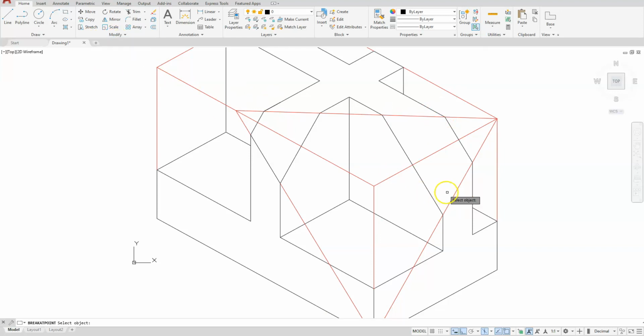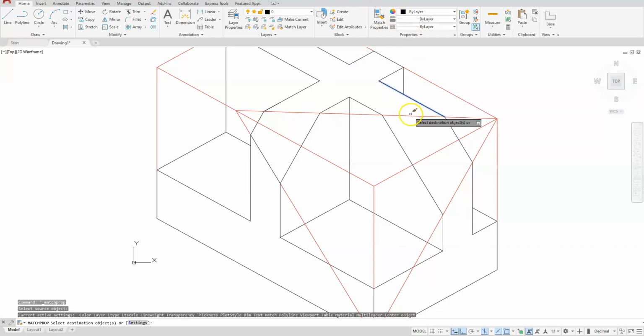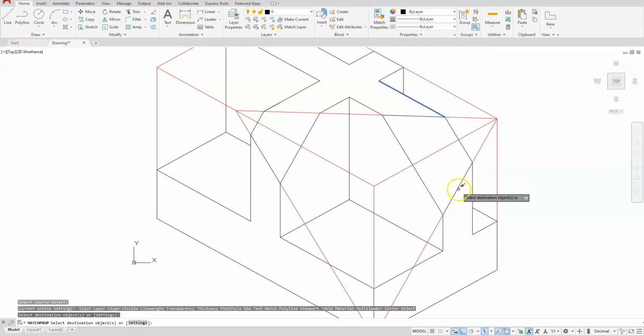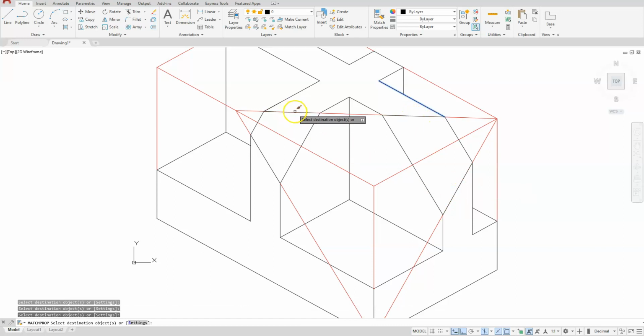And two more times. So I have to break this line at that location, and then break at a point and select this line at that location. Okay, so I use match properties, select the black line, then I'm going to select all the other lines that I want to change colors to.